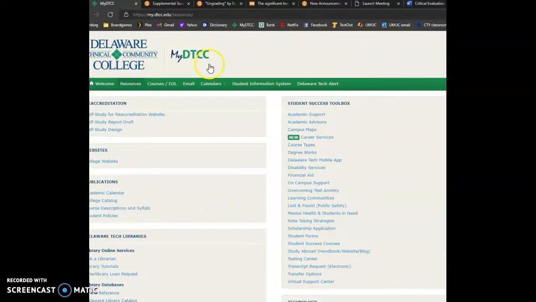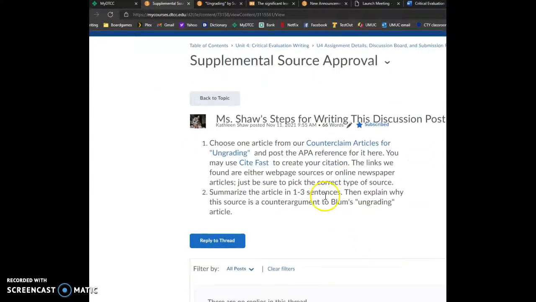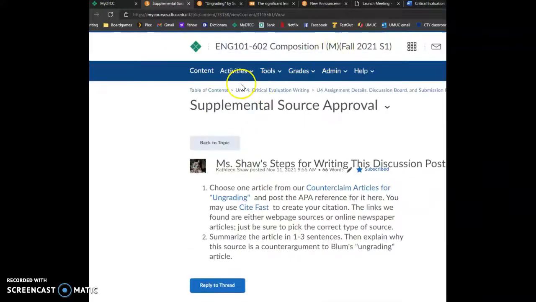And if you go over to the discussion post itself, to the supplemental source approval post, this is an example in my 101, my other class, my other section. I'm going to have a post like this there for you so you can see the formatting, and I'll also do an example, and you can use that example and the information on my sample post to create your own post once you've found a counterclaim article.